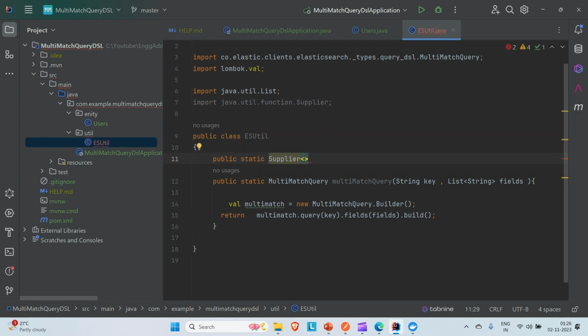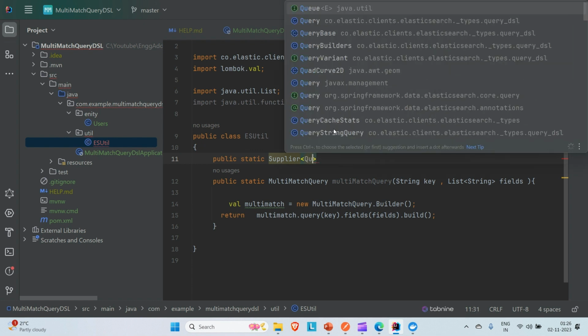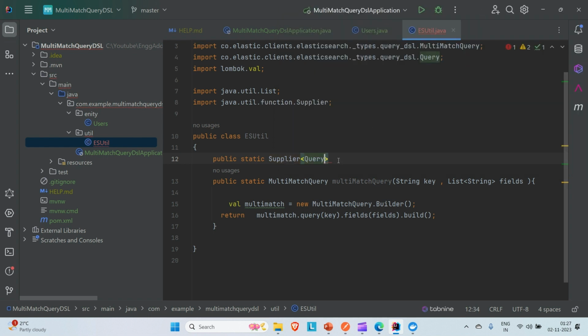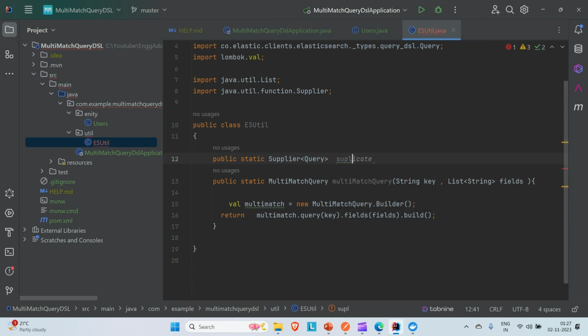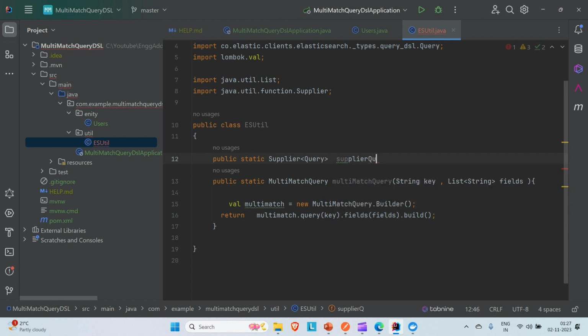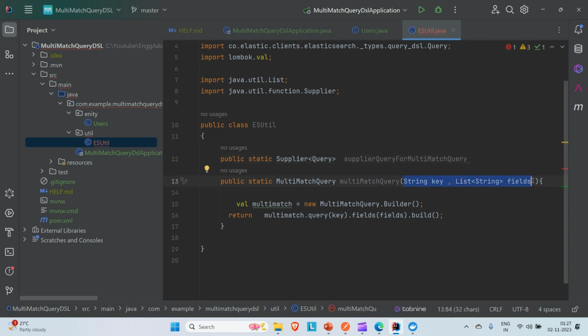And what it is supplying, it is supplying the query. Make sure this query is coming from the query DSL. Okay, now let's say its name is something like supplier query for the multi-match query. I'm just taking the weird name to make it very much clear for you. Okay, so here again we have to pass these two fields, key and the fields.